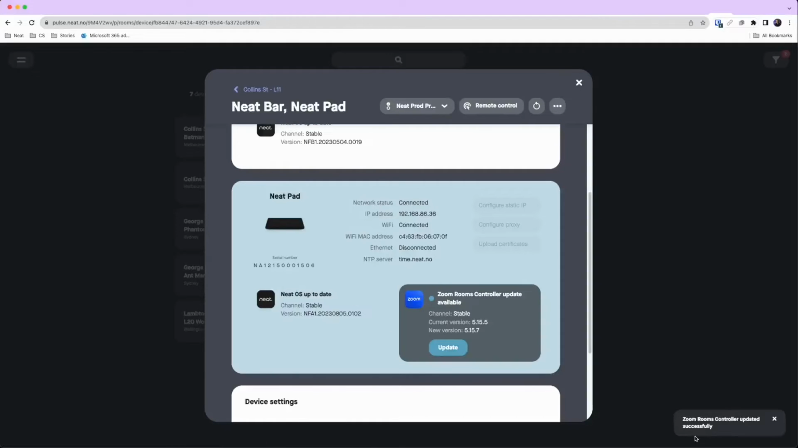It's telling me the Zoom Rooms controller updated successfully, and I'm sitting next to that Neat Pad and I can see the Zoom app has shut down and it is now downloading and updating. So that'll happen straight away, very quickly. It tells you the version we're currently on, the version we're going to go to. And in future, this will be able to be scheduled for out of hours. So currently you would have to do this during an out of hours period, during a change control window, because when you click update, that does happen instantly.